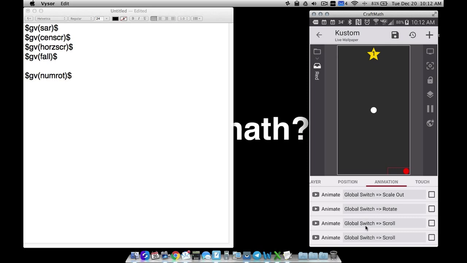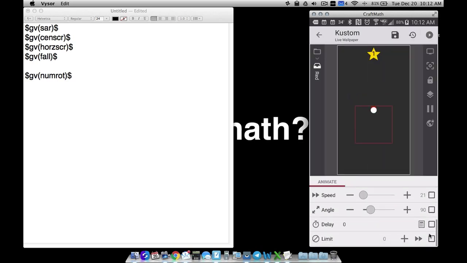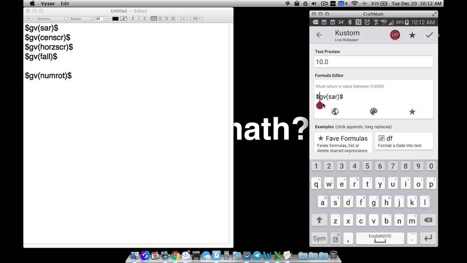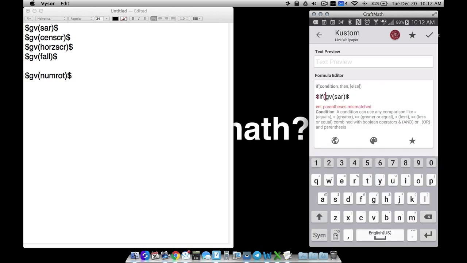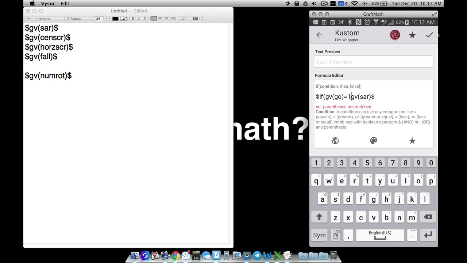For scroll, this is the center scroll. Remember, let me come down here to duration. Notice that I'm focusing on my center scroll right now. But for its delay, I already have a delay set up. Now, this is going to be if GV go is equal to 1. When our switch is cut on, we do want it to wait until we complete the scale and rotate before it does the center scroll.